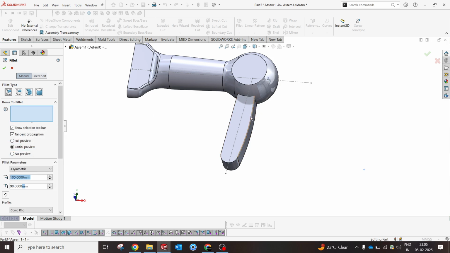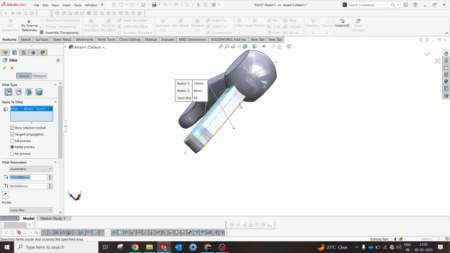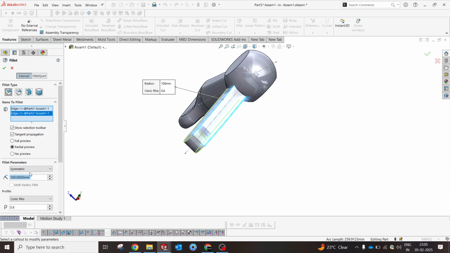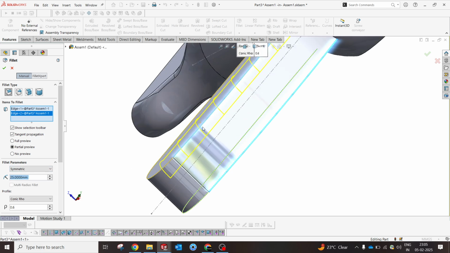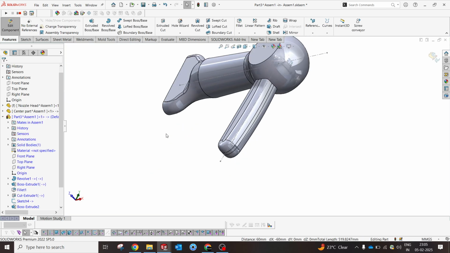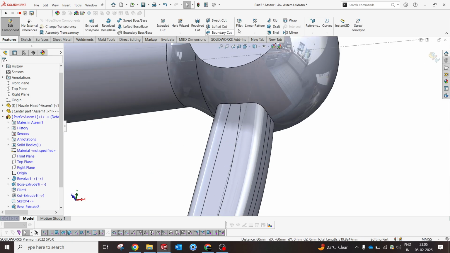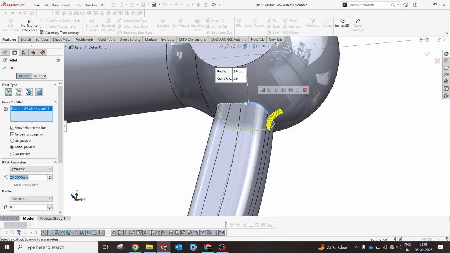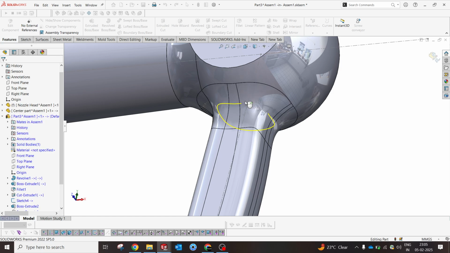So these two edges we will make it symmetric, and then go for 25 something. Yeah, I think 25 should work. Let's see. Yeah, now on this support we'll go with a 50 or a 61. We can try it out. Yep.